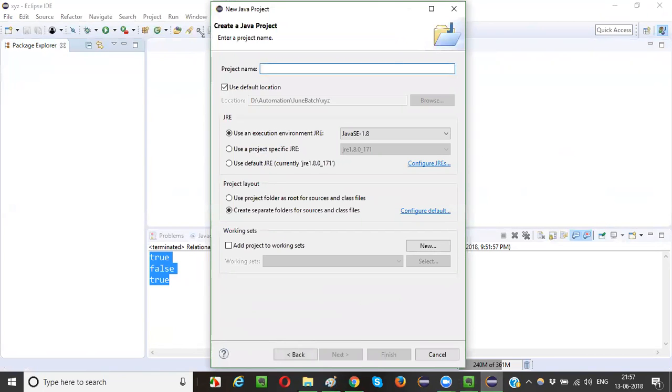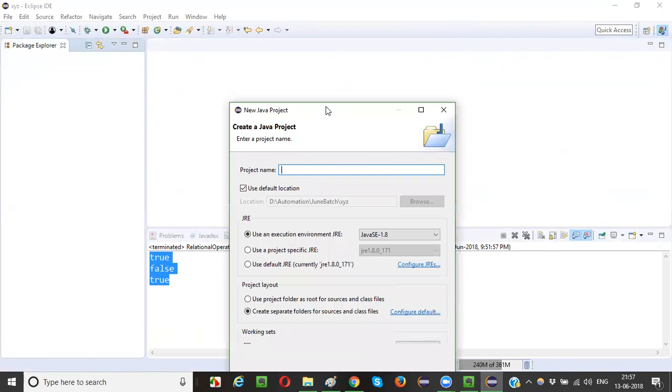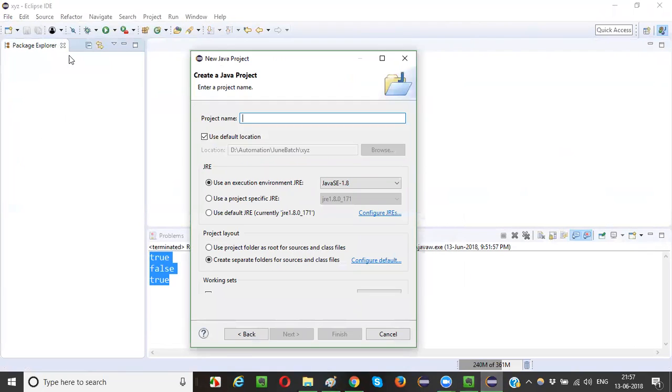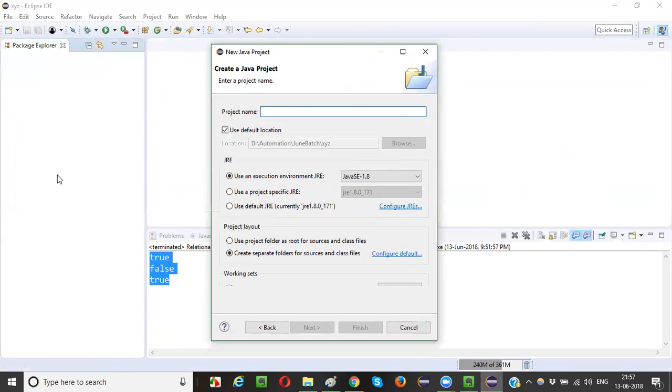I'm just creating so that things will be easy for you guys. Every time I'm creating a fresh project. In future, I may not create that many projects, guys. So in initial sessions only, I'll be creating this many projects. My Java project 6.